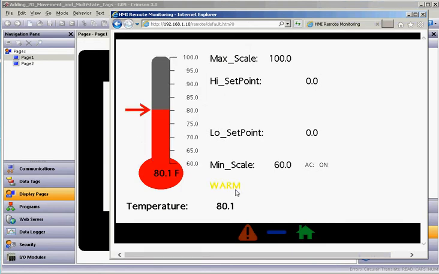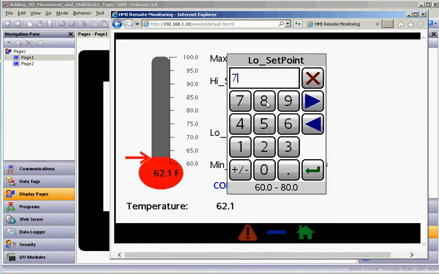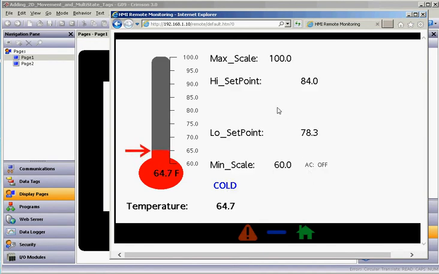You can see here we're currently reading about 80 degrees. Notice right now the air conditioner is on because we have not put any high and low set points in here. So I'm going to go ahead and cool my thermocouple down. Maybe not that cold. I put in a glass of ice. But let's put a low set point here. Let's say 78.3, for instance. And let's say the high set point, if we go above 84 degrees, it should turn it on.